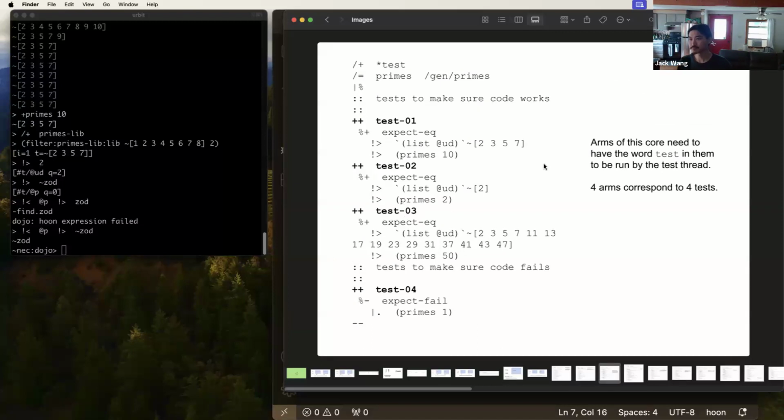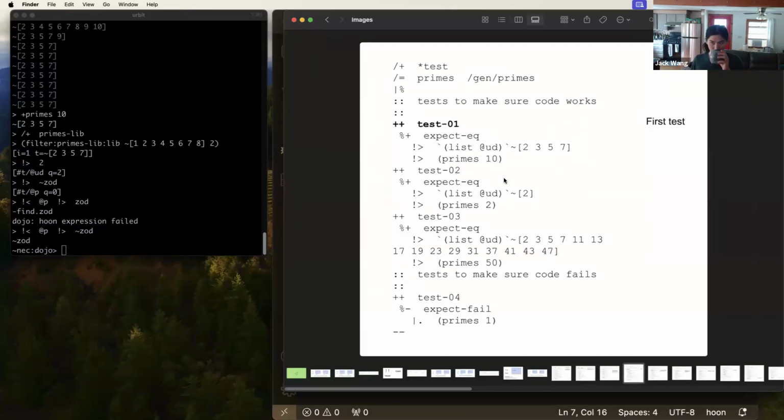Next, the rest of this code is one big core, and it has 4 arms, and each of the arms of the core has the word test in its name, and that will let the test thread on the test runner know that these are tests that we want to run. Okay, so there's 4 arms here, and those are 4 tests.